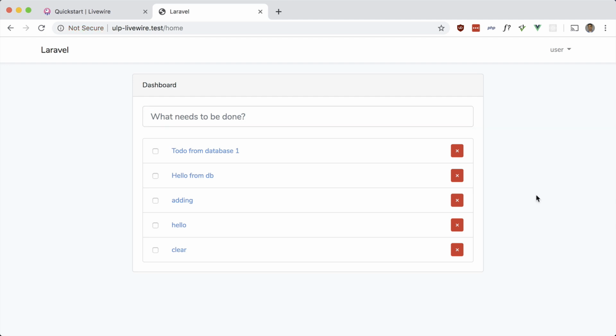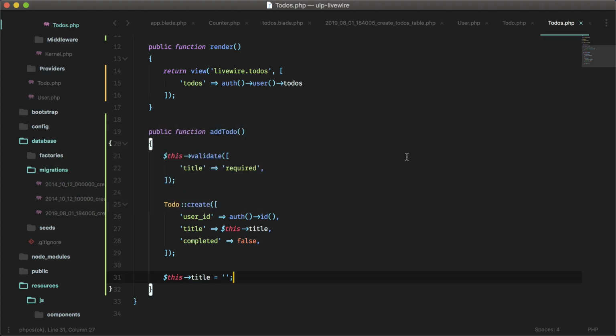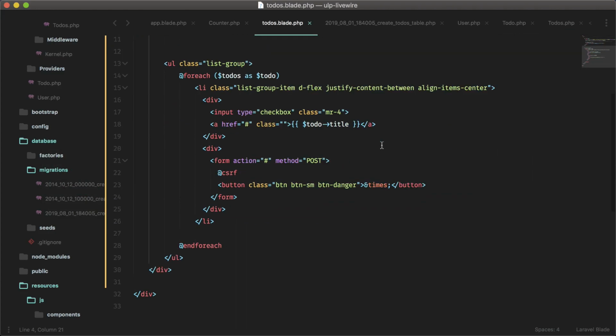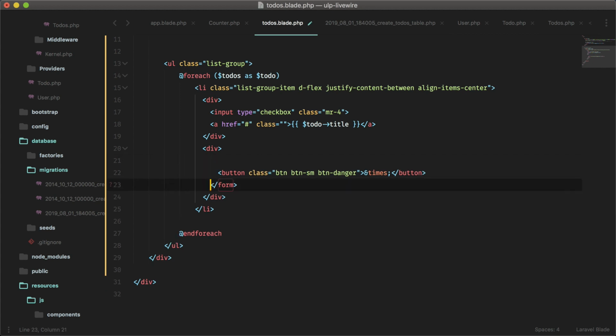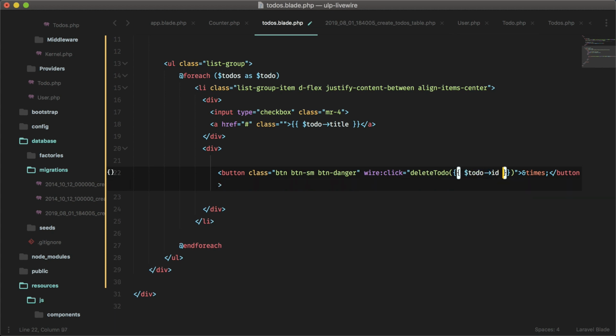Okay, now let's work on deleting to-dos. So back to our code, back to our component here. I have a form here as well, but again, I'm just going to use the button here. Okay, so let's call an event handler on this for click as well, and let's do wire click, and it's called a delete to do method. And we can also pass in a parameter here, and we need the to do ID. So we have that in our loop. We can just pass it in like that, and that should work.